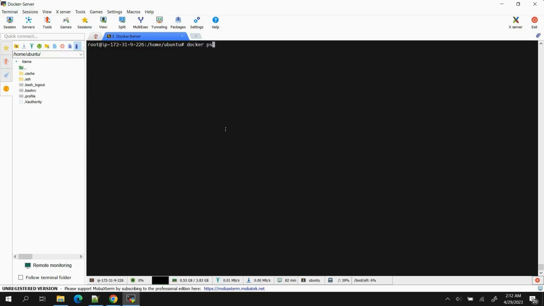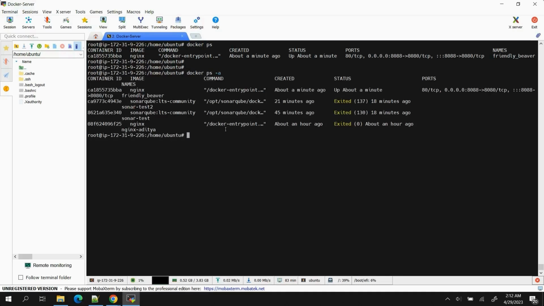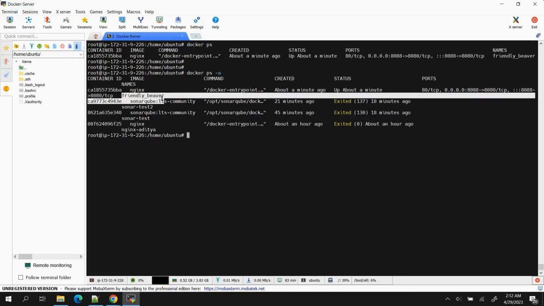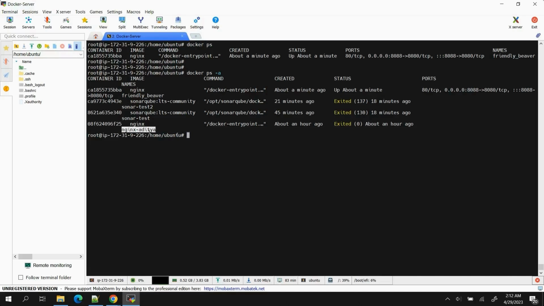Similarly, for Docker containers, we can first run the command docker ps. You can see as of now one container is running, which is nginx. In case I want to delete it, first I need to stop it. Before that, let me run one command, docker ps -a. Here you can see a total of 4 container IDs are available. The first one is nginx, and its container name is friendly beaver. The last one is also nginx, which I closed like an hour ago.